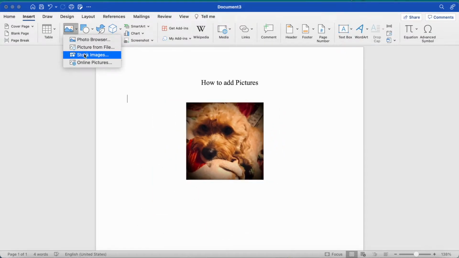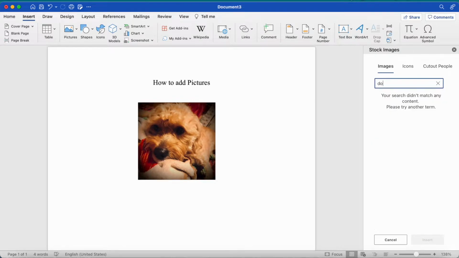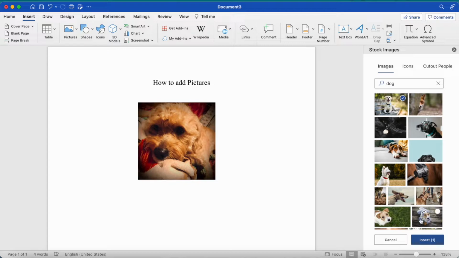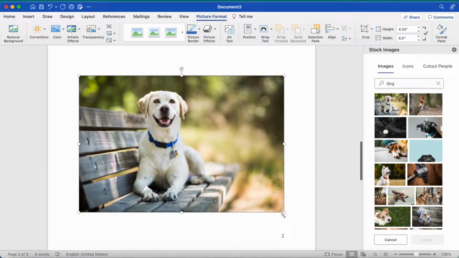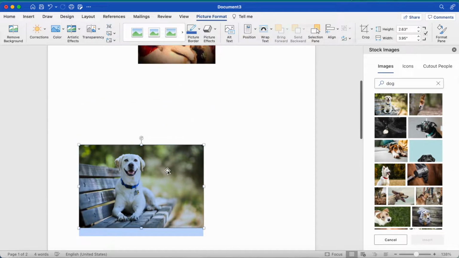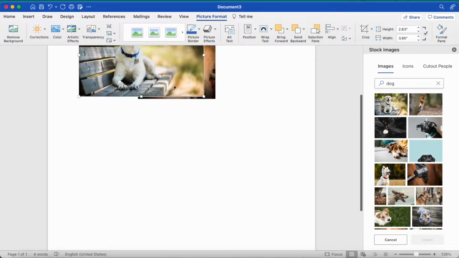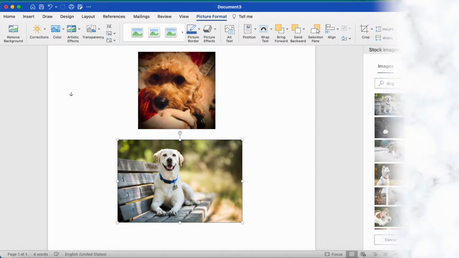So let's say you want to add a stock image. This is basically images provided to you by Microsoft Word. So say you want to add a picture of a dog. And let's say you want to choose this first one. Click insert and there you have it. Change the size. Now remember, we have to do the same thing that we did to the other one to be able to move it. Just like that. So now we can move it. There you go.